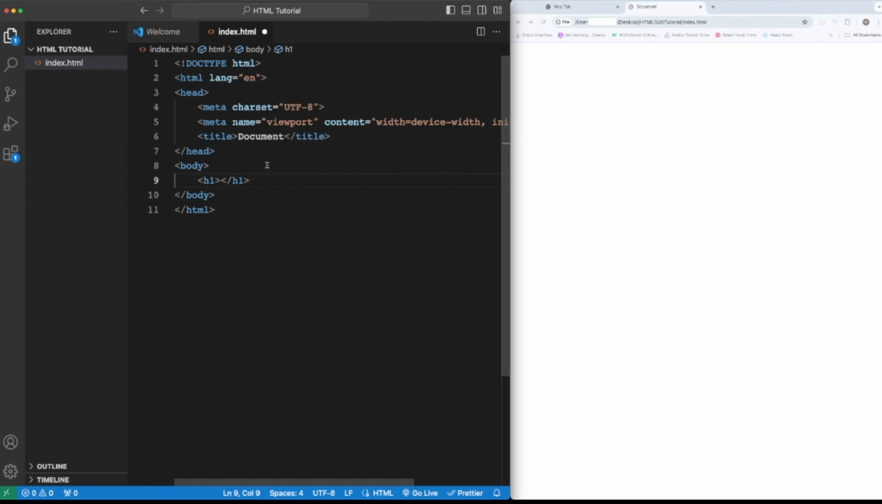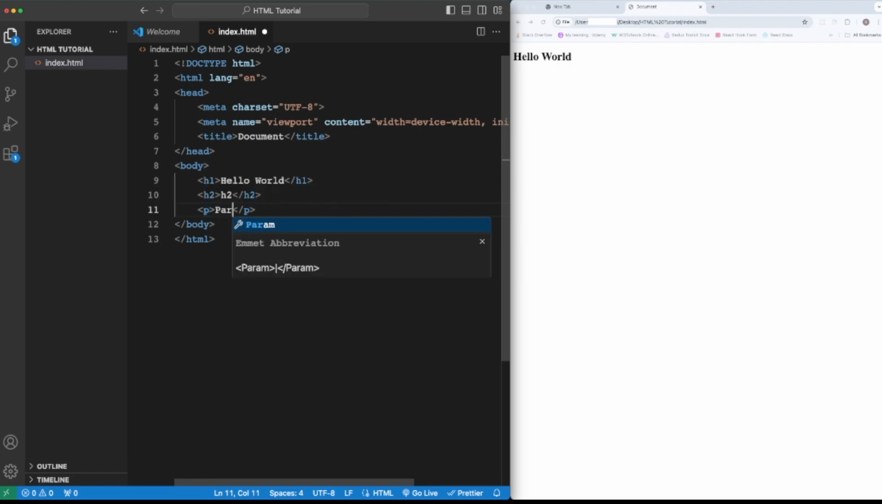If we create an H1 tag and type in some text into it and save, you can see that the text within the H1 tag is now displayed in a larger, bold font. Now let's add an H2 tag and a P tag to our document. The H2 tag is used for secondary headings, which are slightly smaller than H1's. And the P tag is used for paragraphs of text, and we can see what it looks like on the web page.